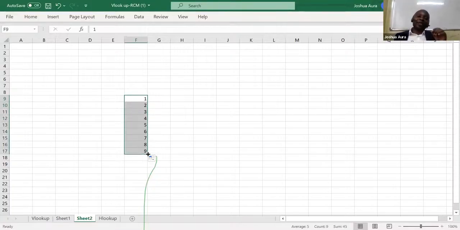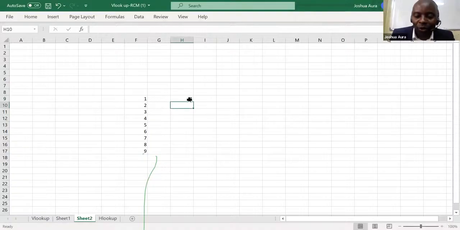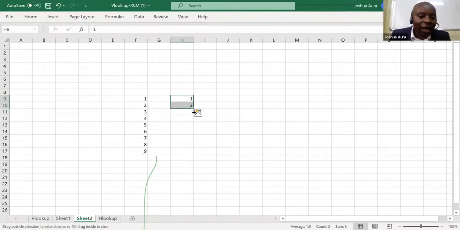Hebu tuone kama mwanafunzi anaweza kufanya hivyo. Uandike 1 2, kwenda chini. Excel is a sniffer dog. Ishasniff ikajua exactly what you want. Imejua nataka kuandika 1 2 3. So if I come back and I highlight the 1 and 2 like that, then I'll be able to scroll this thing down up to 9.